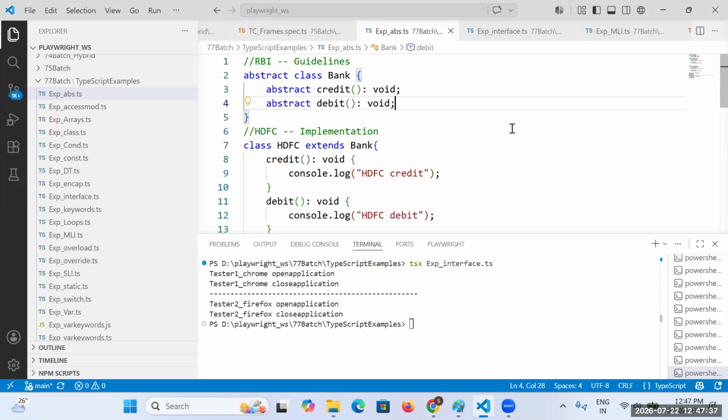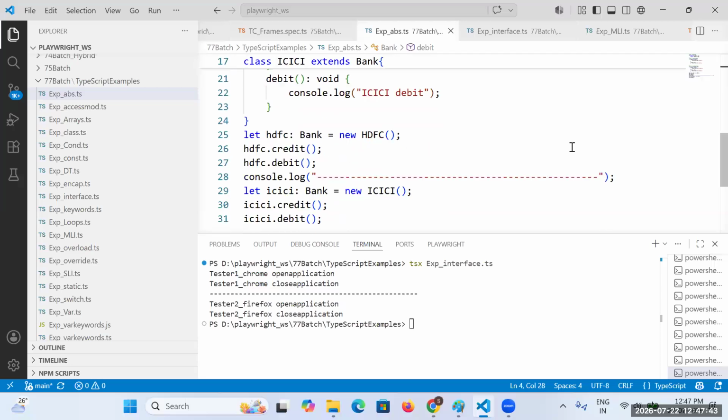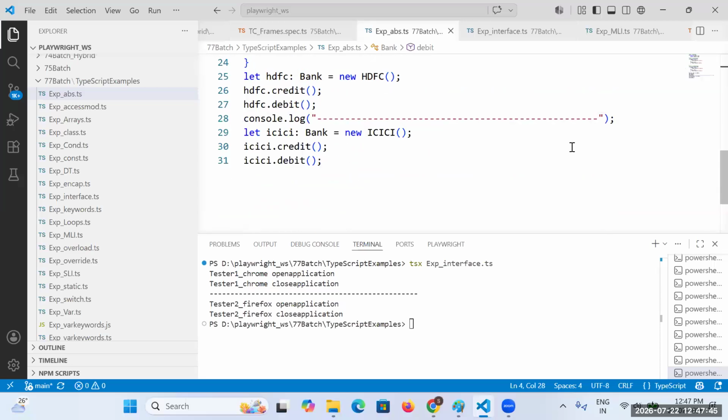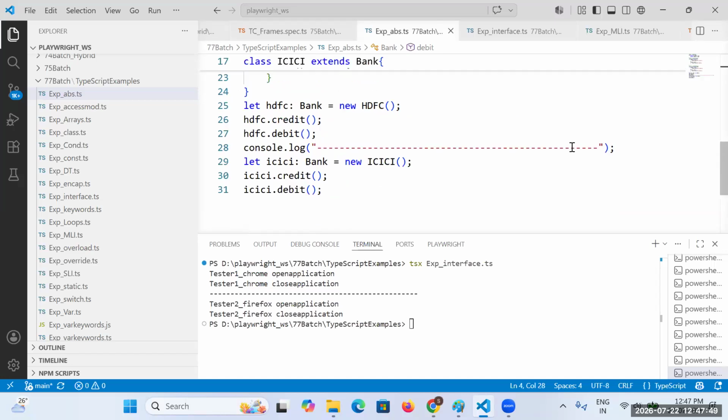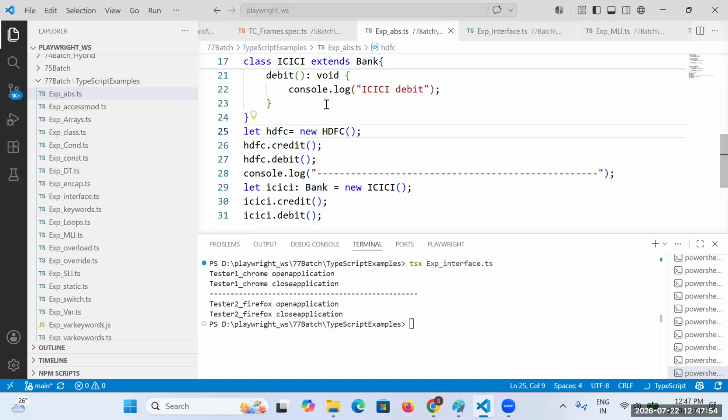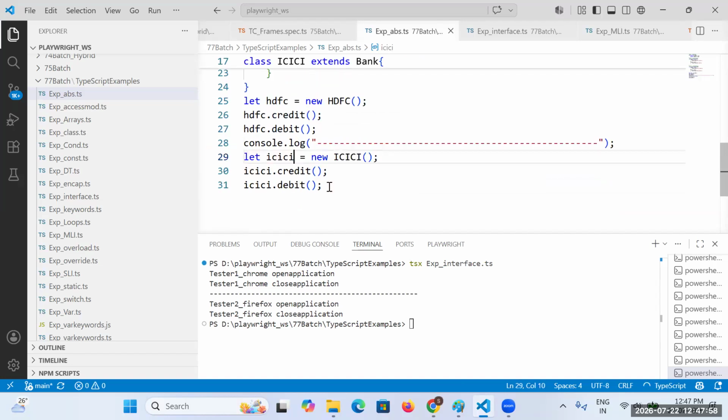And one more thing, sir, about object creation. Is this the object for the HDFC class? If you have any confusion, we can ignore this. So this is purely an object of the HDFC class only.